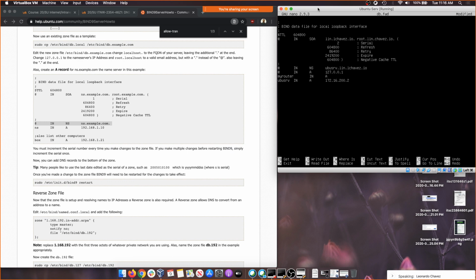A, and then 172.16.200.1. Reason being, the next character over would have been the I, and they can't be shoved together, so it just created a whole new column. That is okay. Don't let that freak you out.